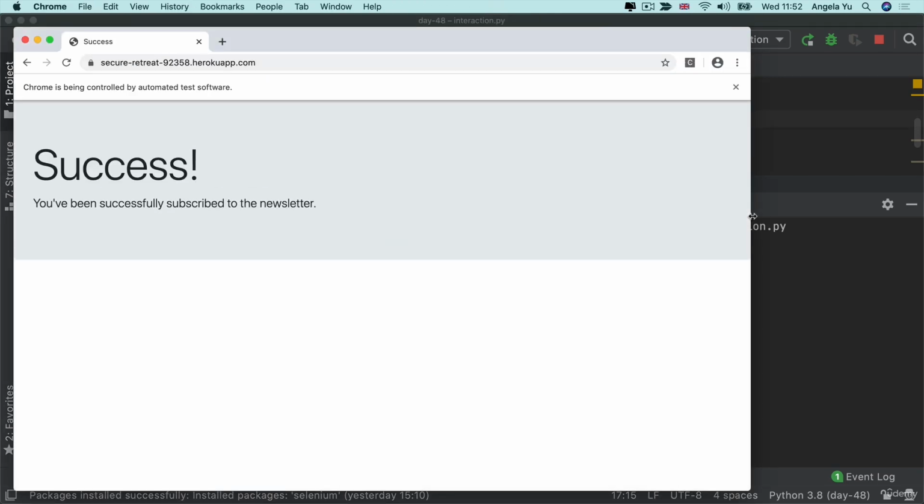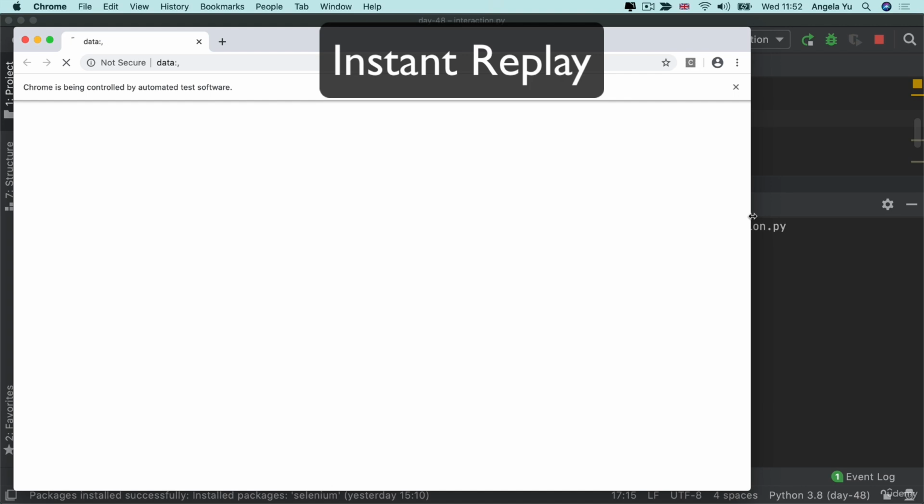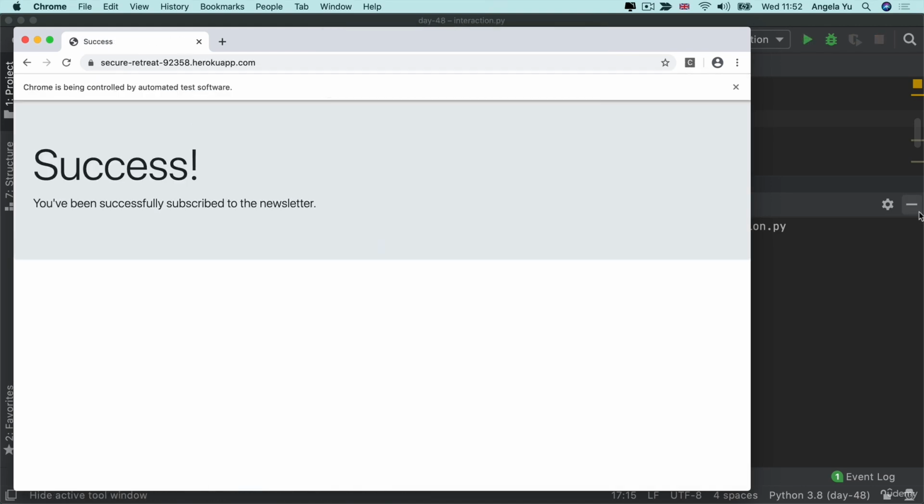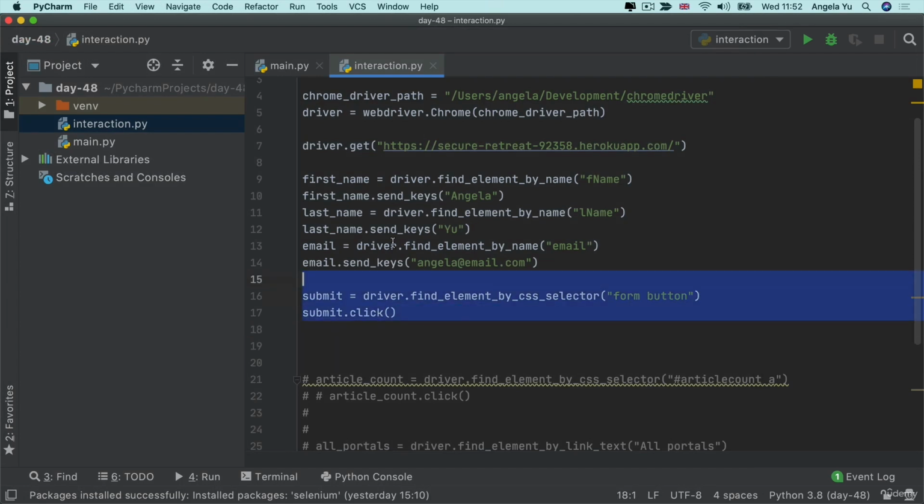That was lightning fast because obviously it's not me typing. And it clicked on the button and it took us to the success page. How did you get on with that?